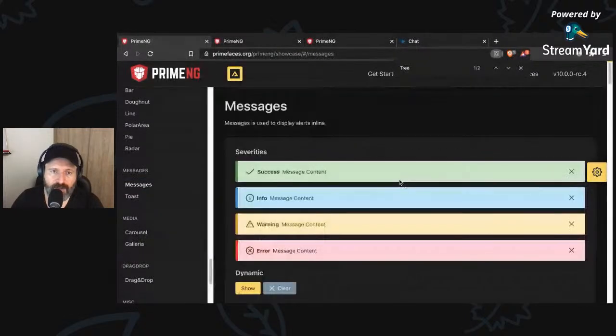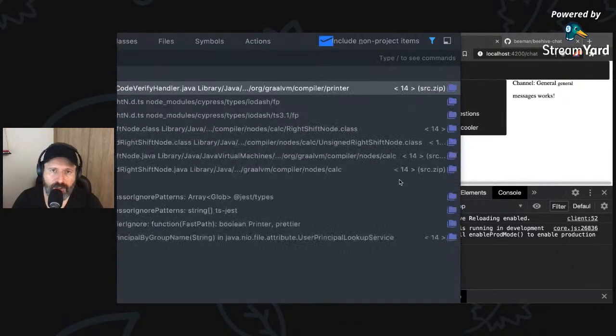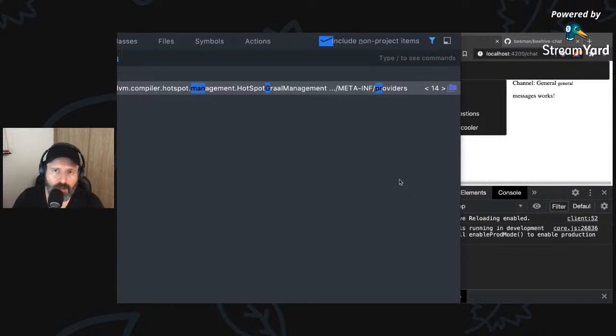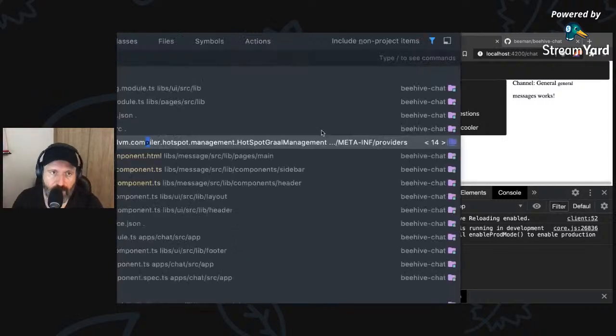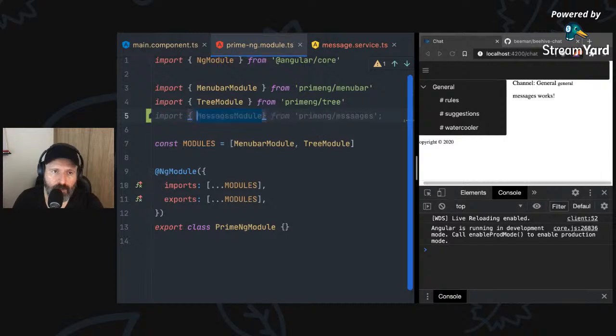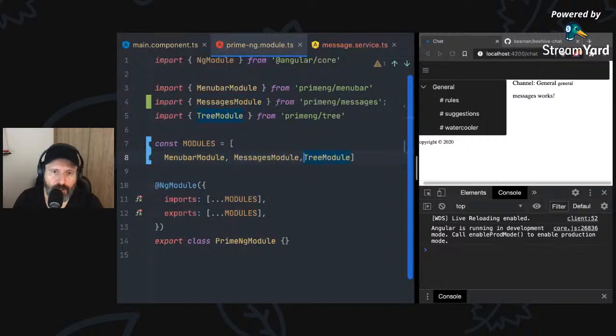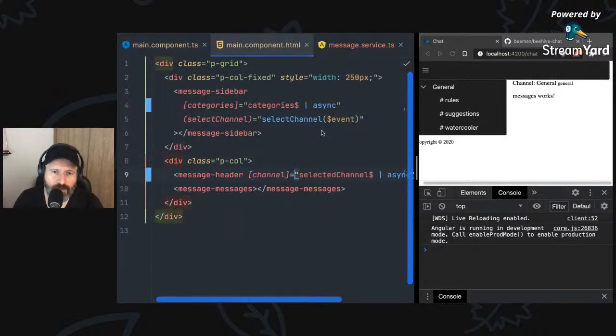So let's go ahead and go to our PrimeNG module, PrimeNG. I can make this smaller. But this is the one. So we want to look at the messages module. Let's get it in here, messages module. And then in our message list, where is it here? I think it's here.